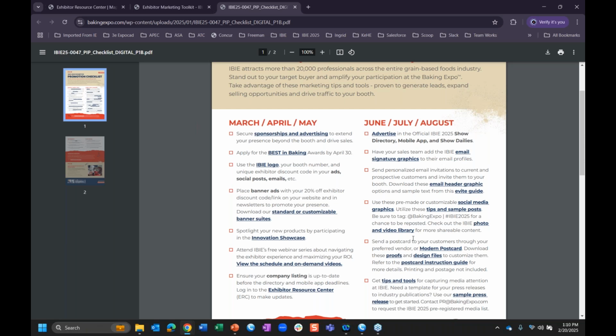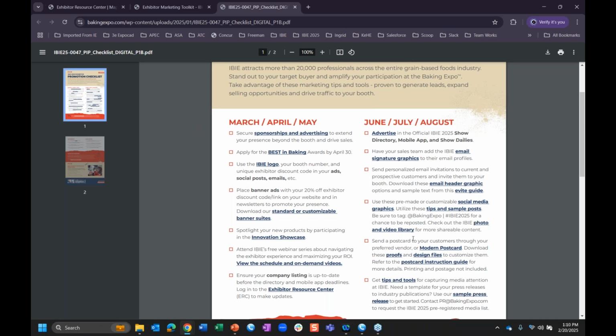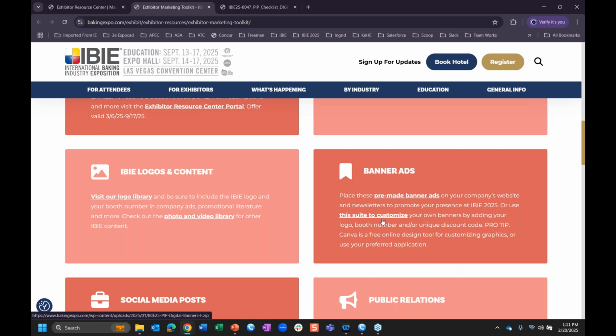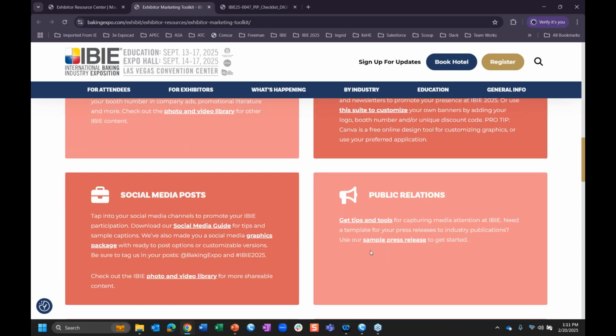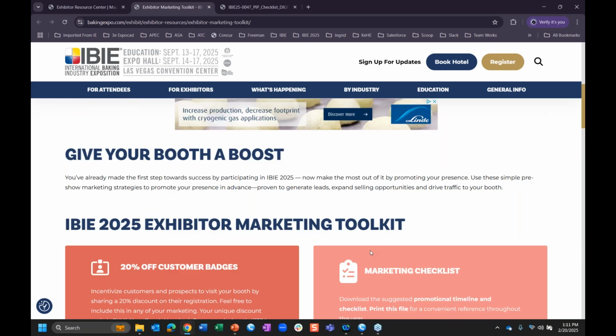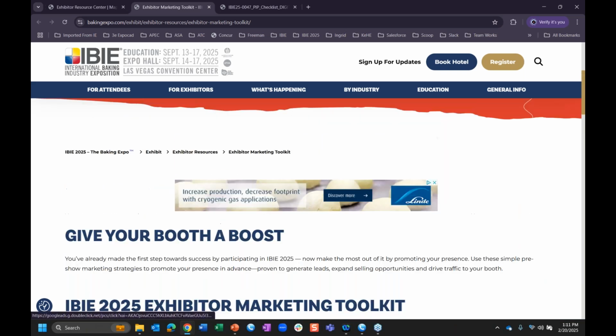I love this one. And then there are also additional resources: IBIE logos or banner ads, social media posts, public relation options. So you would want to make sure, again, you're working with your marketing team to walk through those marketing toolkit opportunities.